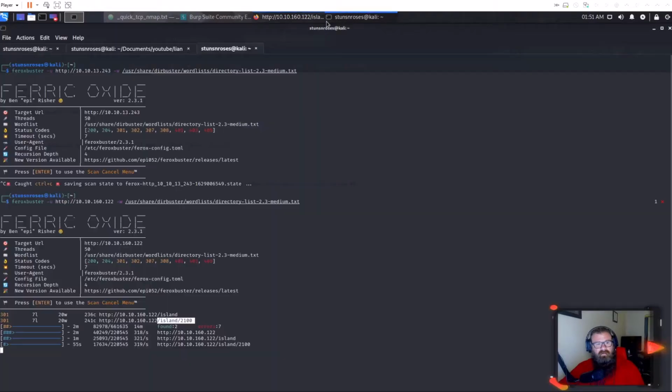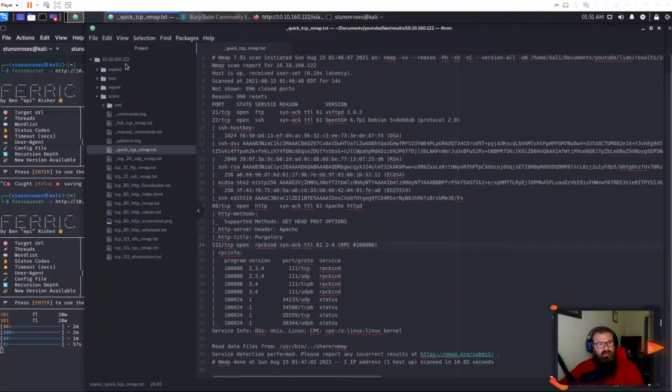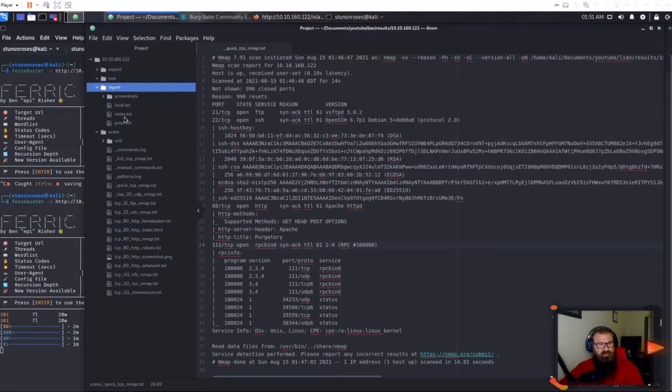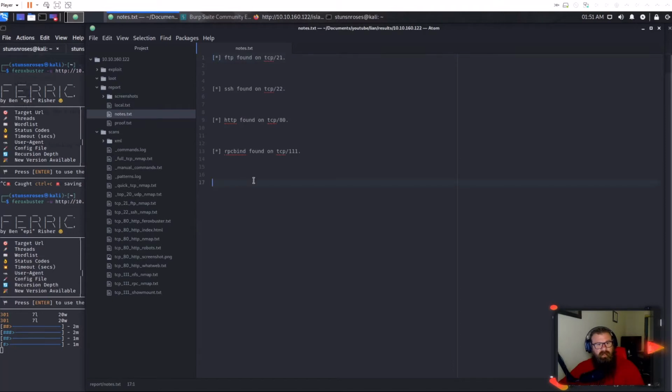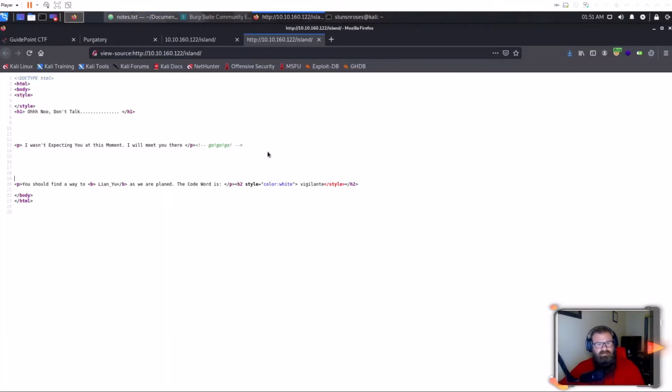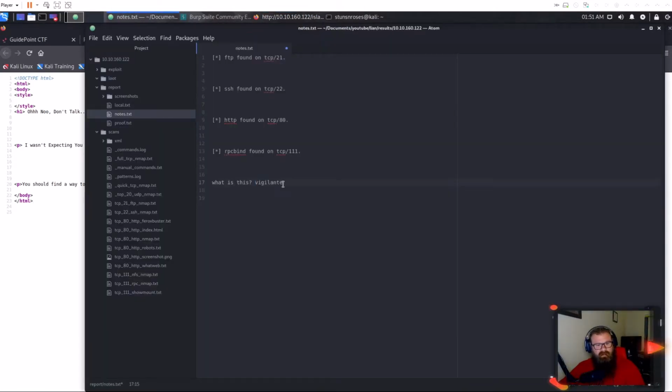And then here in notes, I think it won't let me add stuff on here, but we'll see. What is this? Vigilante, I don't know what it is. It doesn't say anything, but it is a code word. So, see here, what is this? Vigilante.